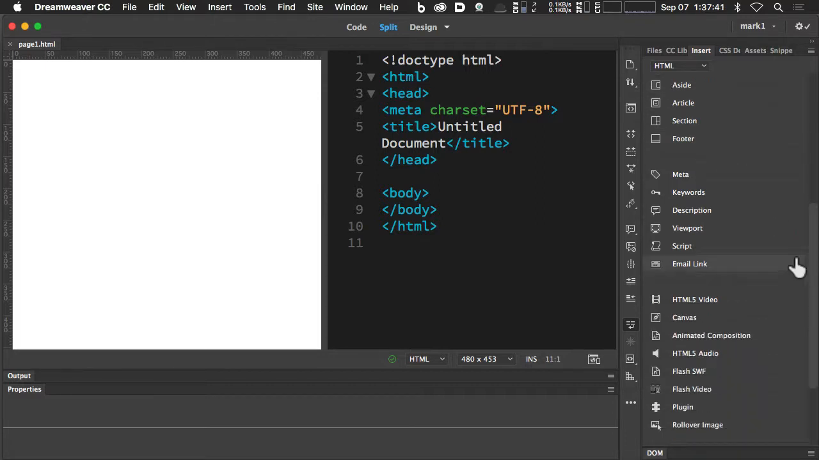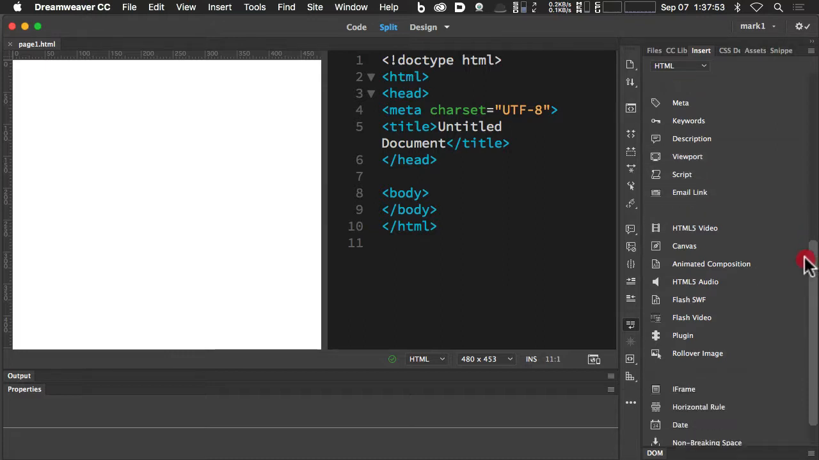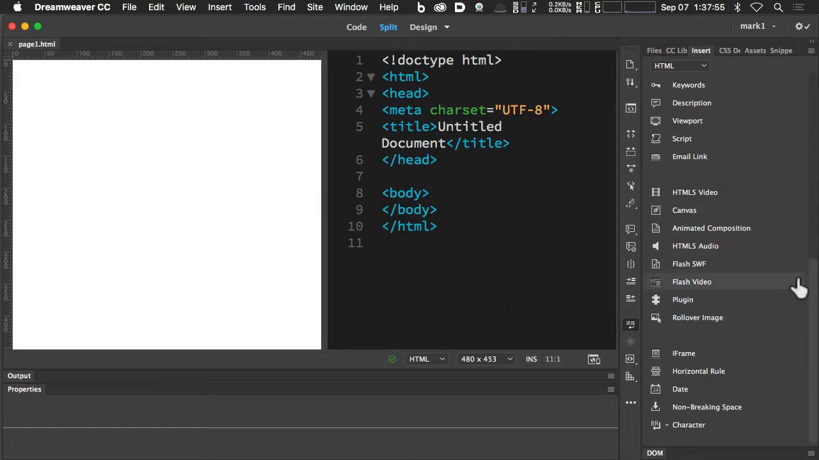There's also a section for meta tags like keywords and description, and viewport for responsive design, which we'll see probably later somewhere. And scripts, you can add a script tag in there or an email link. And then there's also some media-based elements too, like HTML5 video, a canvas, which is JavaScript, basically a way to draw on the page using JavaScript. I don't know how much is in here, but it probably just puts a canvas tag in there for you.